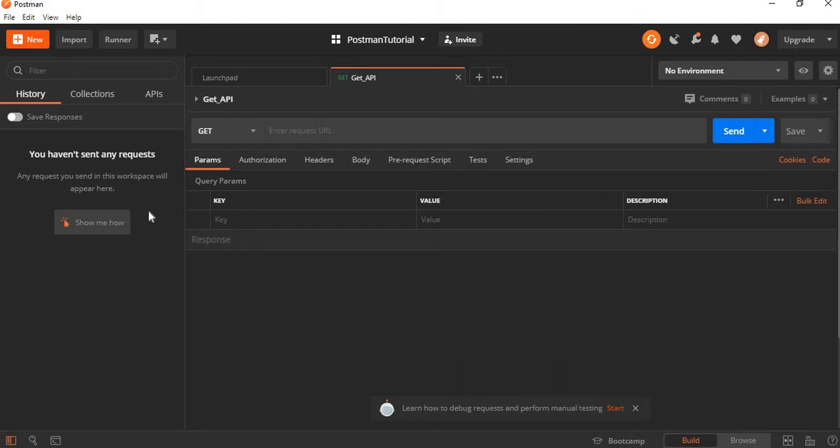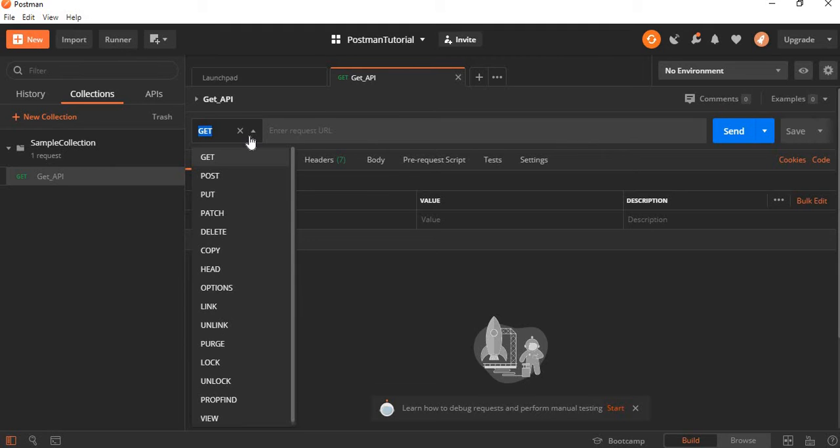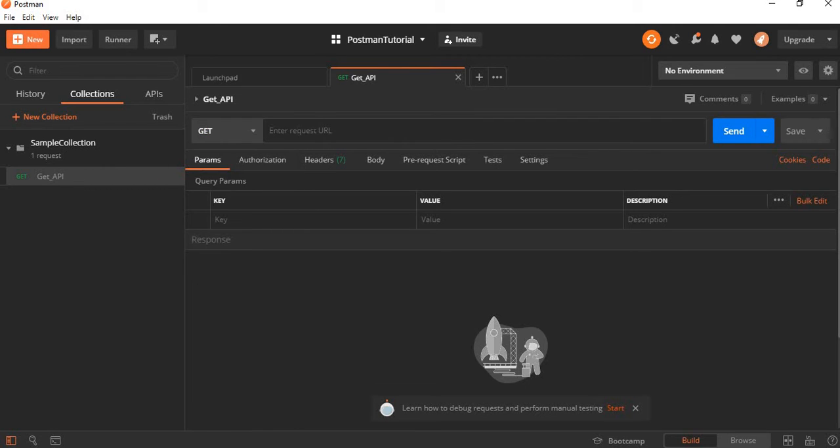Now the get request which we are creating will be available in the sample collection. We can see here inside the sample collection folder, we have a request called get underscore API. Here we can see the drop-down with GET. It contains a lot of HTTP methods. We're going to discuss GET, POST, PUT, PATCH, DELETE, all these one by one. Now in this session we will see how to work with the GET request in the Postman application.